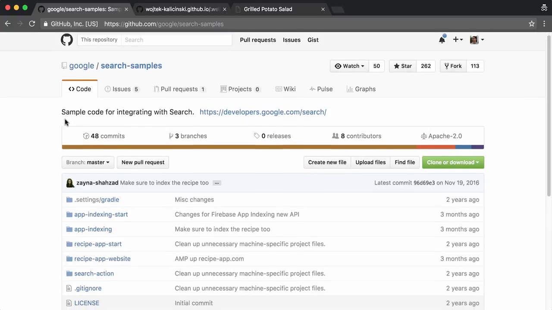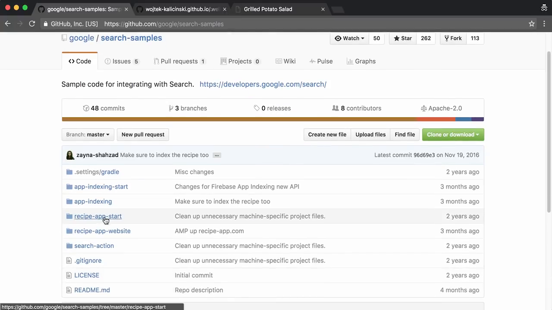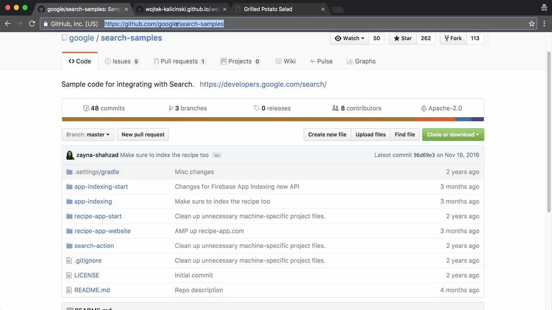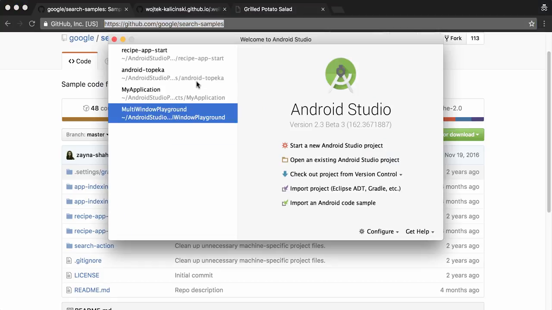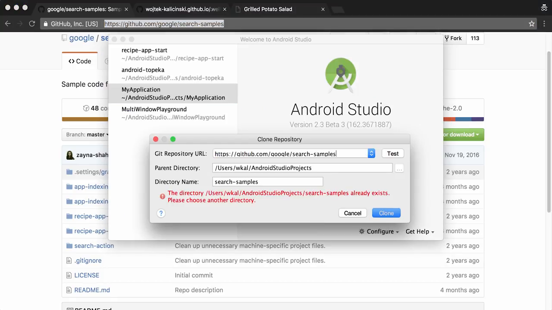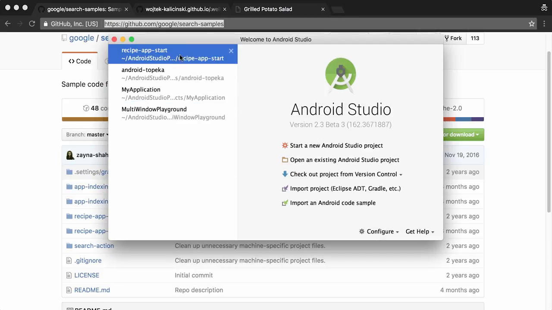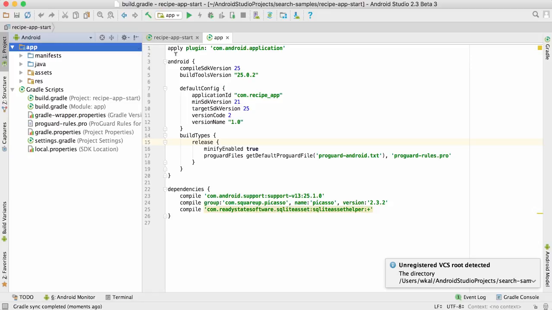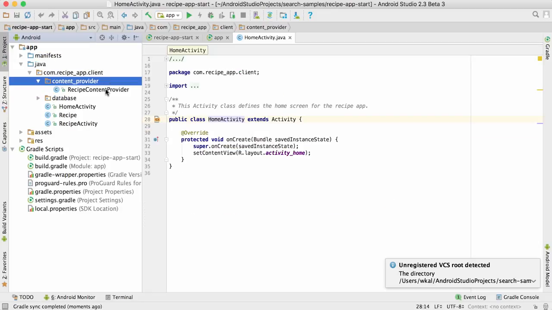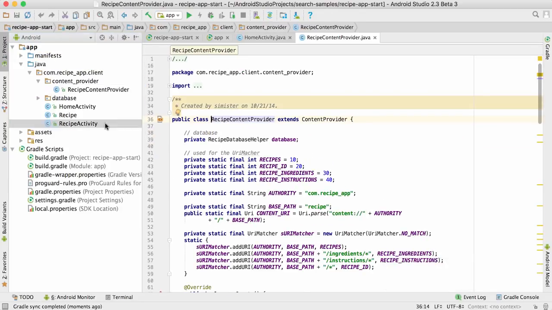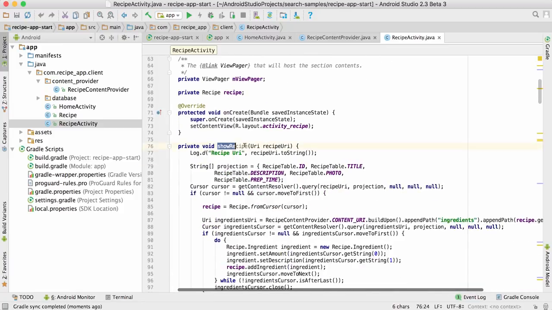I found a perfect sample app for my experiment under Google/search samples on GitHub. It's a very bare-bones recipe app. The main page doesn't really do anything, but there's also a content provider with several example recipes set up and ready to be displayed in the detail page, implemented in RecipeActivity. All I need to do is open the activity and call showRecipe, passing a content URI which matches a recipe in the content provider.